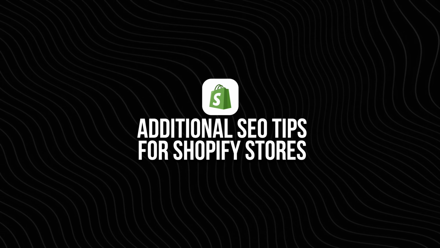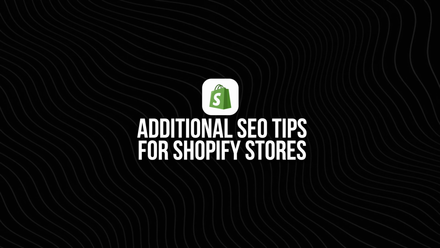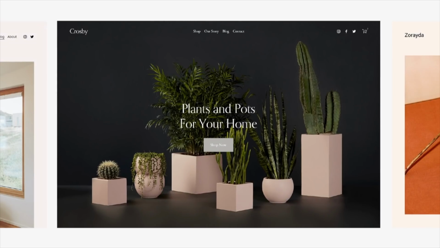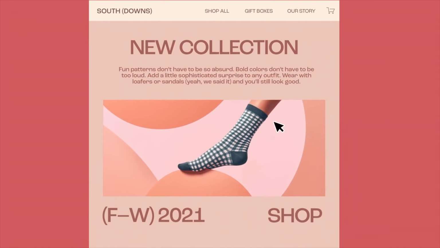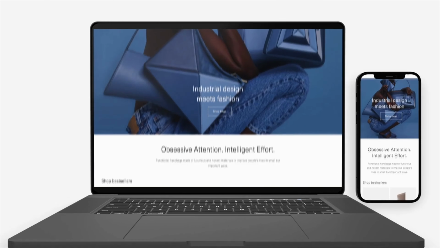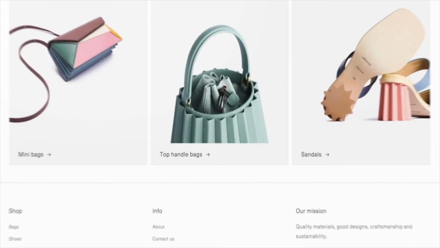Now, I just wanted to touch on some additional SEO tips for a Shopify store. Beyond basic optimization, there are several other ways to strengthen your store's SEO. First off is to start with clean and descriptive URLs. Instead of random numbers or vague names, use URLs that clearly describe the product, such as blue running shoes. Also, create a logical site structure using collections and categories.